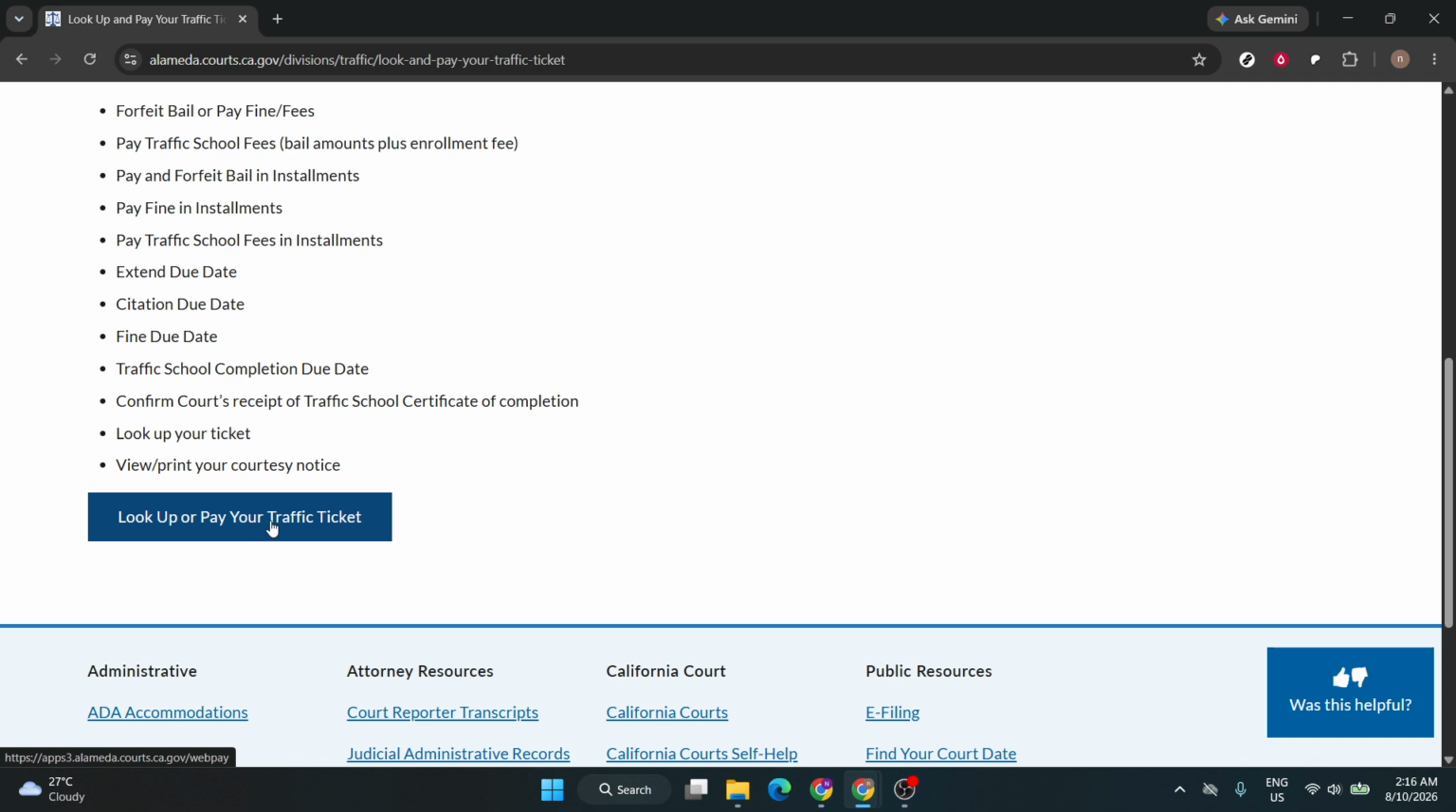That's it. By following this path through the Alameda County Court website, you should be able to reach the online lookup and payment page for your Oakland traffic ticket and continue from there.